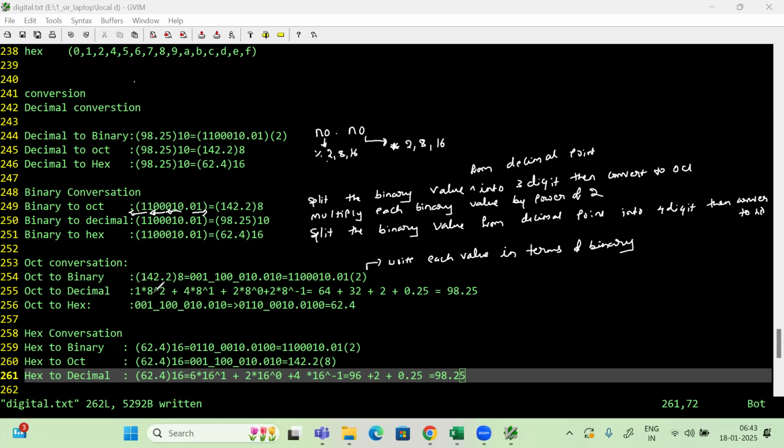Next, what about this? Multiply each value by power of 8. See, what do you mean by power of 8? 8 power 0, 8 power 1, 8 power 2. I hope you know this one. Power of 8 means.